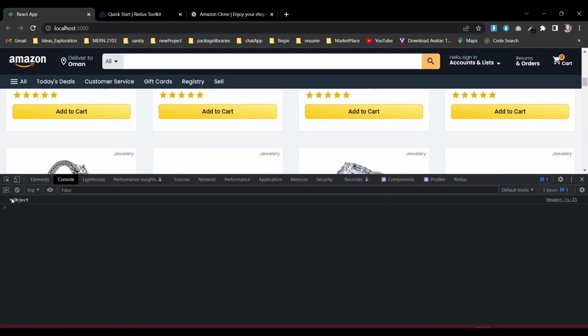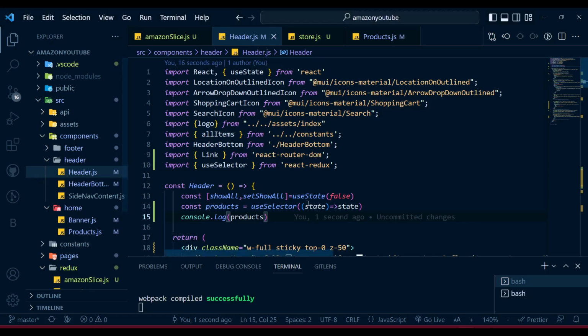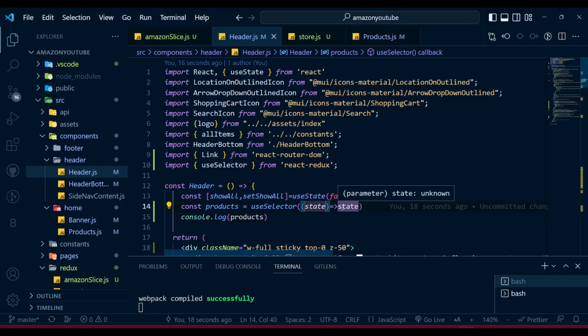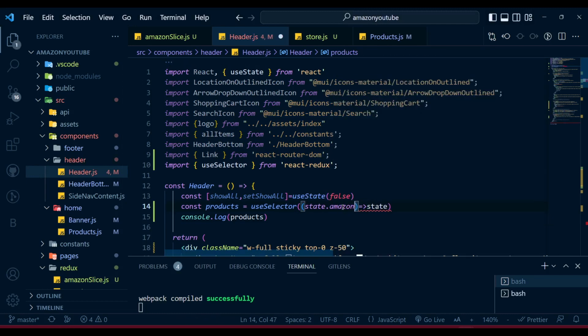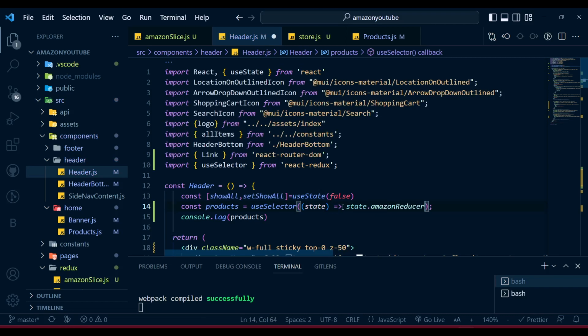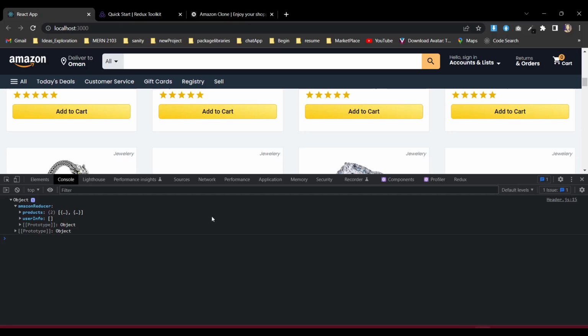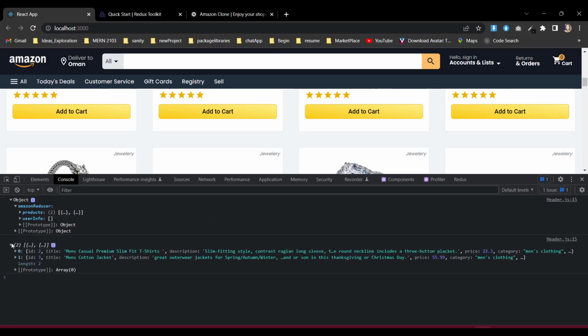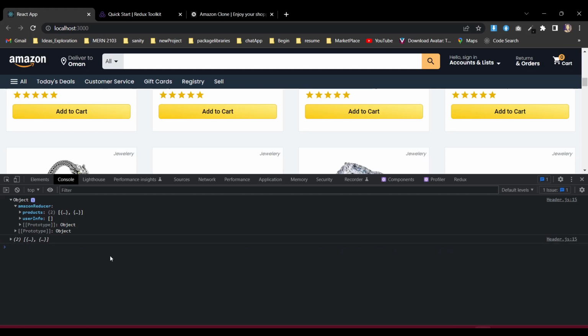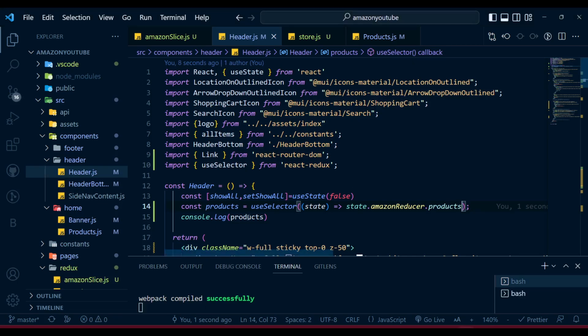First of all, it will be an object, and you see there are two items already in the product, so we need to access the Amazon reducer. So let's go to state.amazonReducer. Oh, I'm sorry, I put it the wrong way. It should not be there, it should be here. state.amazonReducer.products. If we save it and go back here, you see we can find the array, one array consisting of two items. So now we have the products.